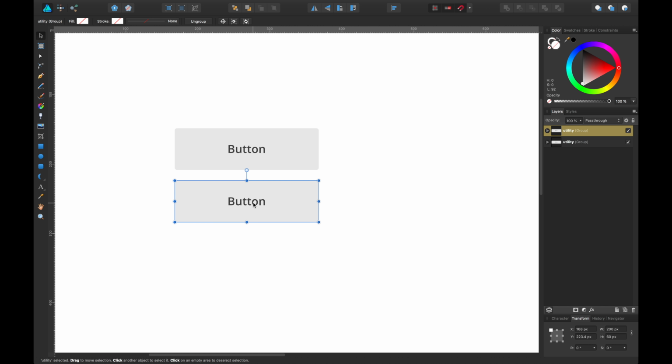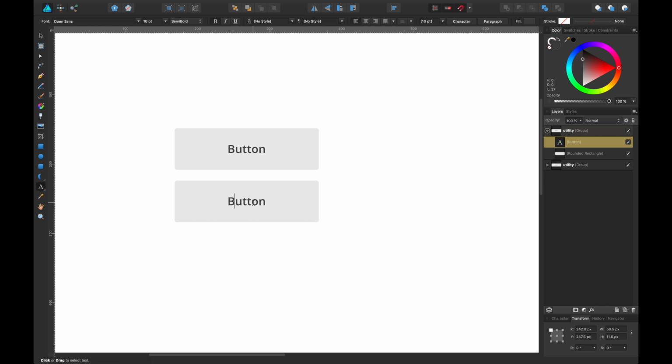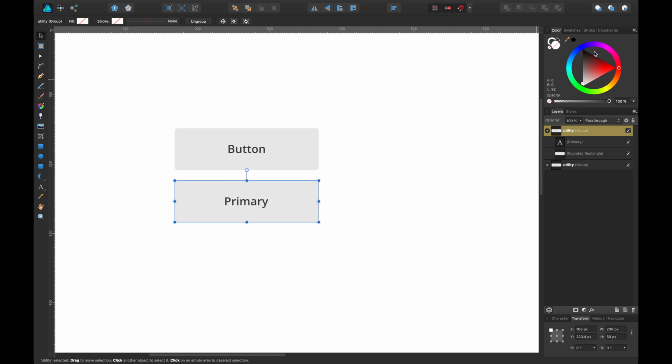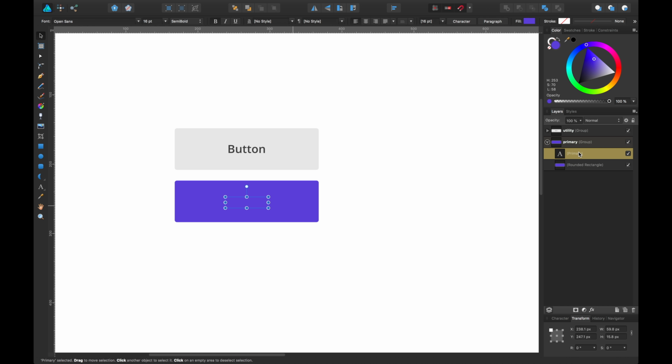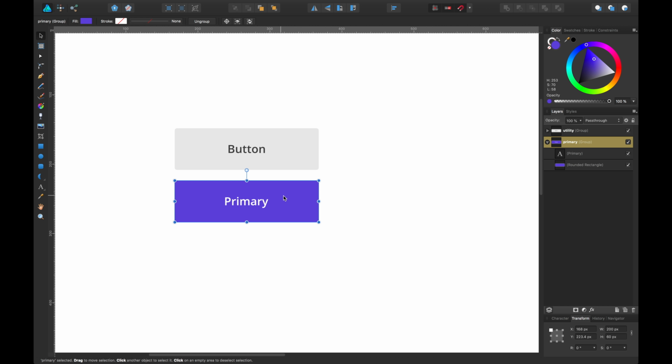Next we'll maybe have our primary. I'll just maybe call it that on the text. And maybe let's see what kind of color I want for primary. Maybe just a nice blue, maybe a nice purple or something like that. There we go. And then I'll just rename this over in the layers. Our text needs to be white for this to really stand out. And maybe it can have a slight gradient.